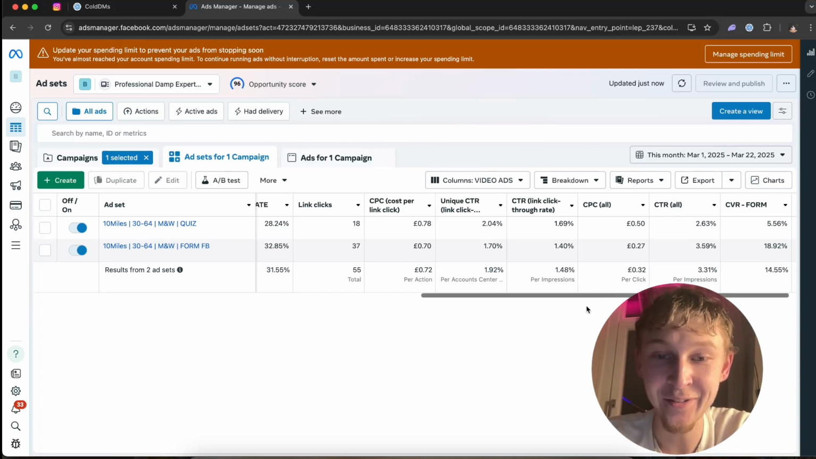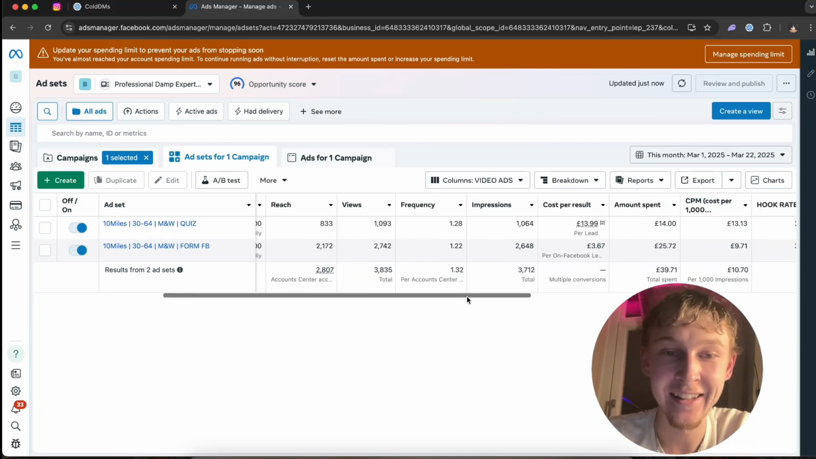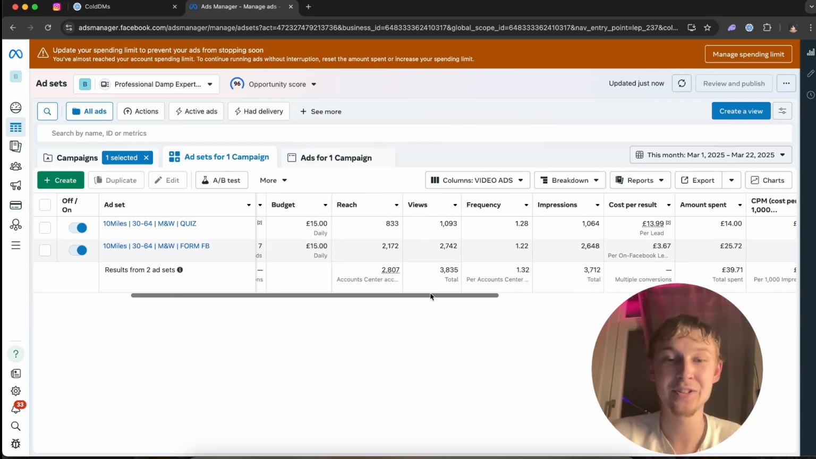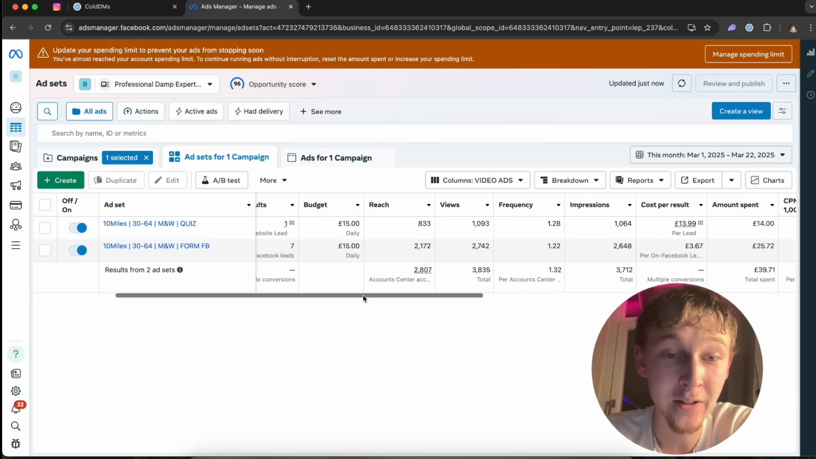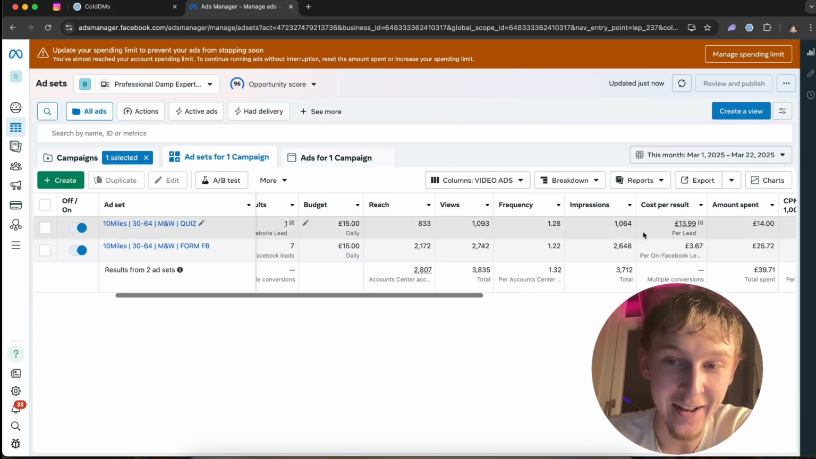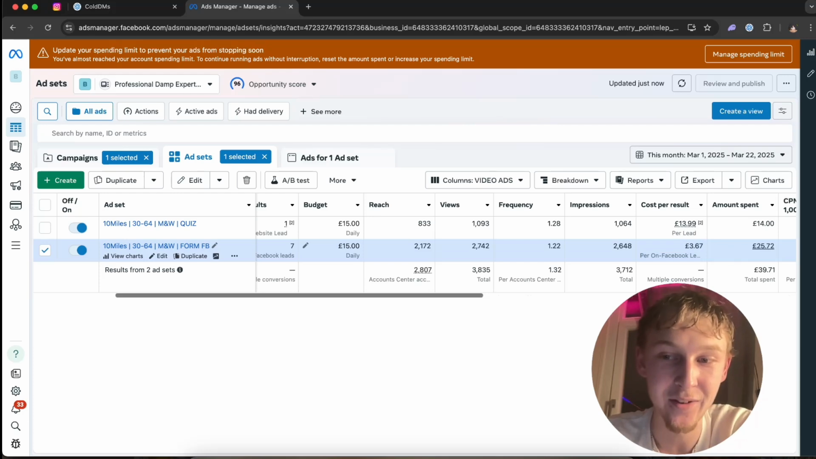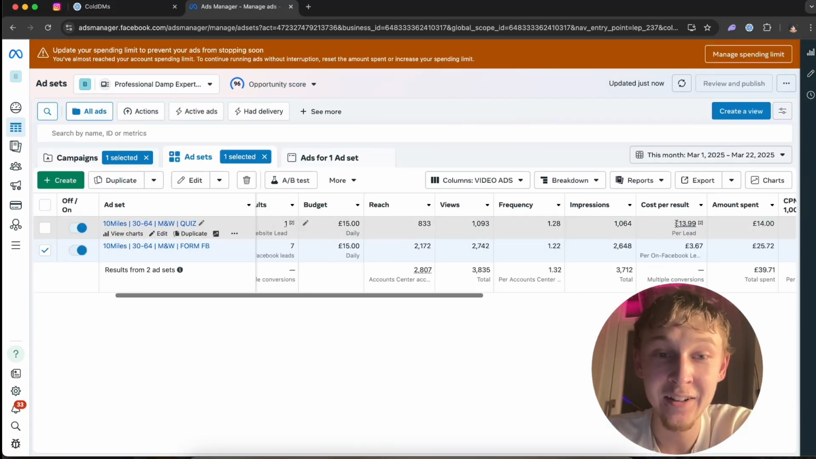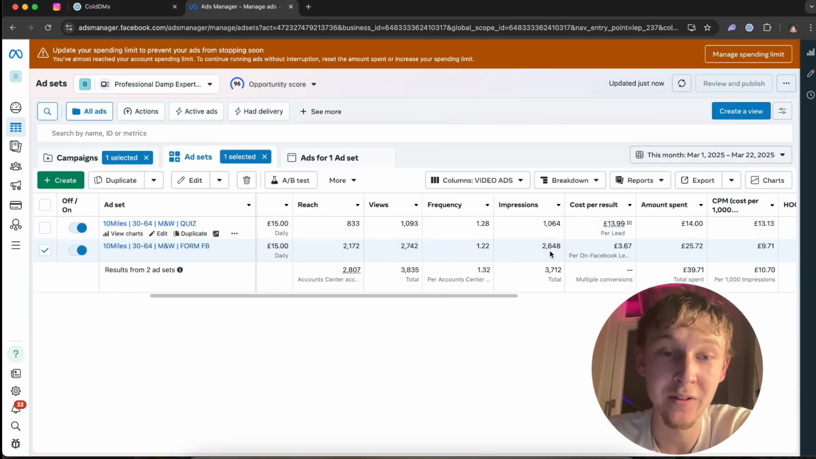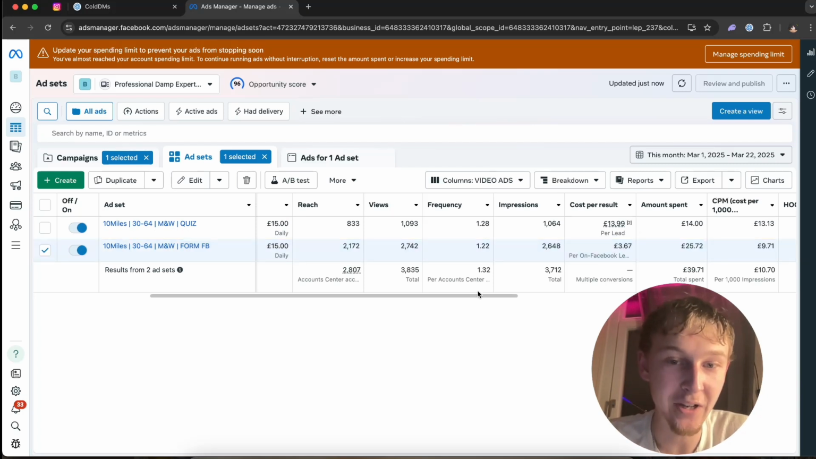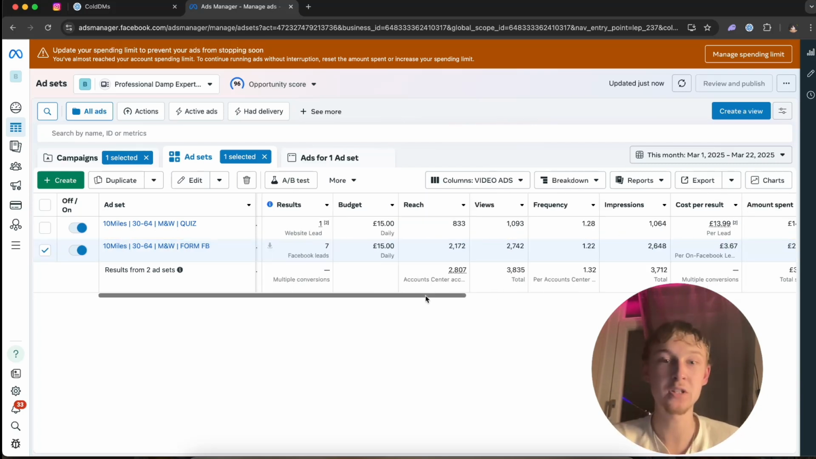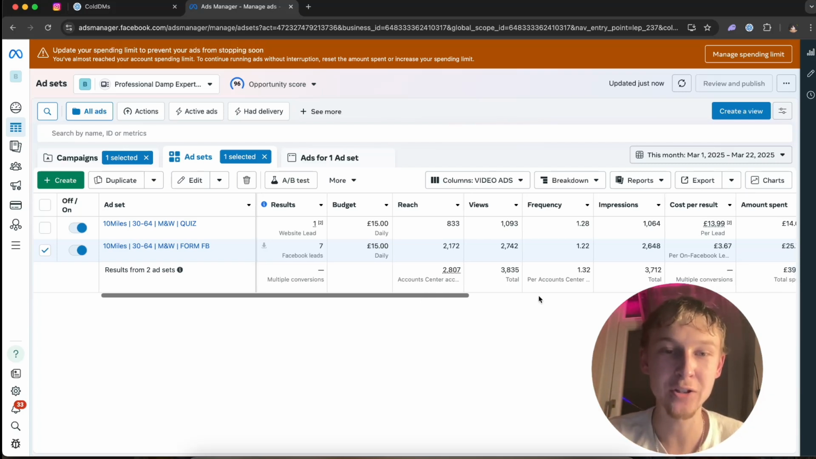And right off the bat, we can see that the landing page got only 1 lead across this time that we ran it, while the Facebook form managed to get 7 at a cost of £3.67 per lead. And the landing page, £14 per lead, right? So now we know that we can run both of these for a longer period of time and just see which lead is higher quality, which from what we know, should be the landing page.